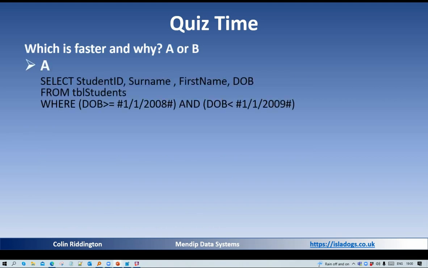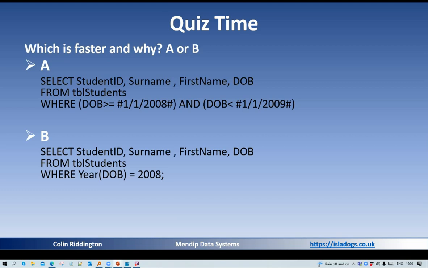I must have been an unbearable teacher, mustn't I? Every lesson, starter, main bit, and finisher. So you should get this one as well. Which is faster and why?